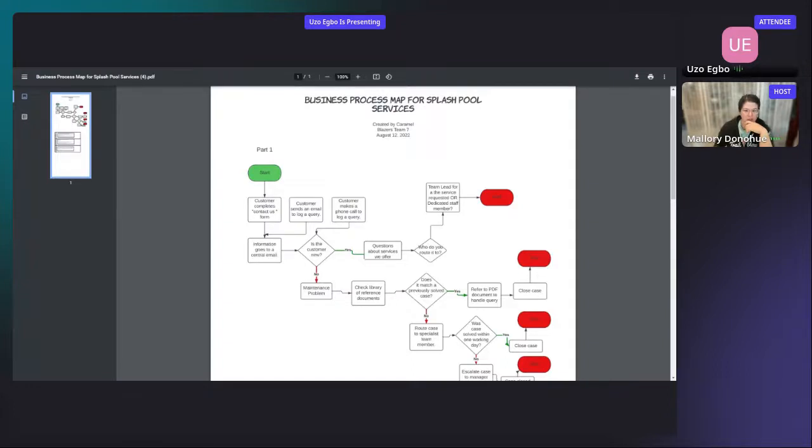Is it a team lead or a dedicated staff member who handles such cases? And if the customer is not new, and it's a maintenance problem, you check the library of reference documents. Does it match a previously solved case? Yes, refer to the documents, close the case and end. No, route the case to a specialist team member.